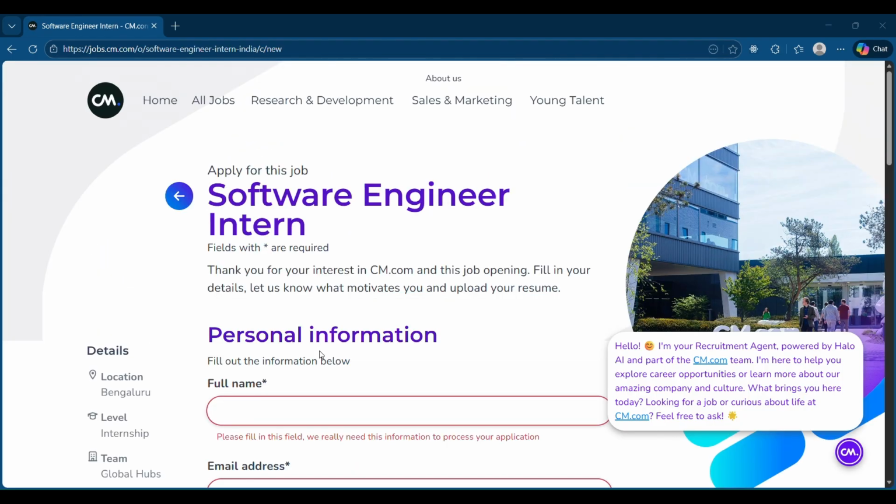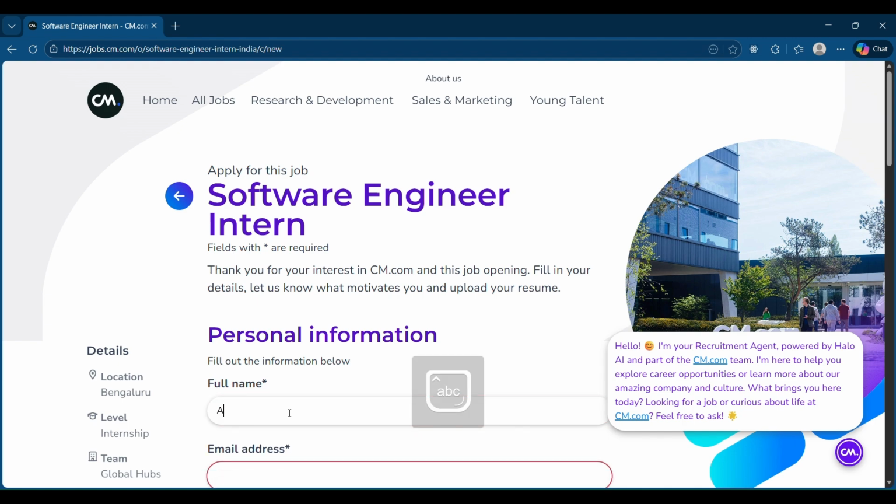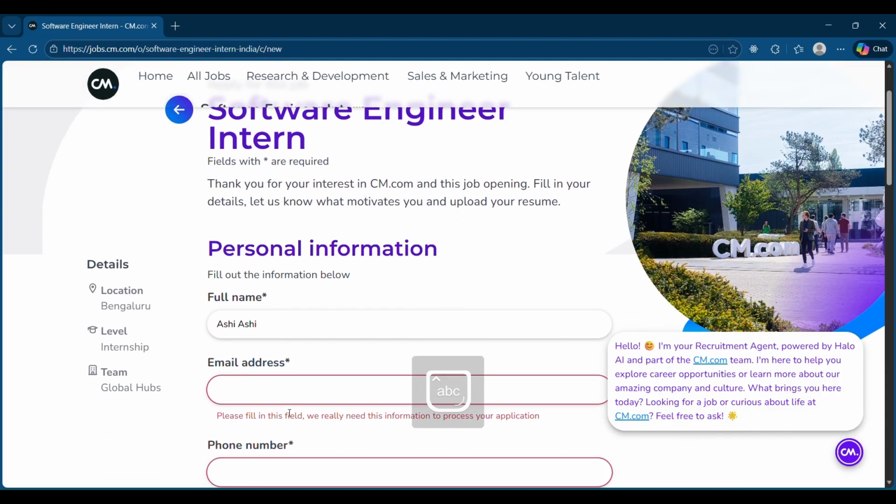First, let's start filling the application. First, write your full name. I will write my full name over here. My full name is Ashi only. Then you can add a dot, or you can also write it once again if you don't have a surname. Otherwise, if you have a surname, then go for writing your surname over here.